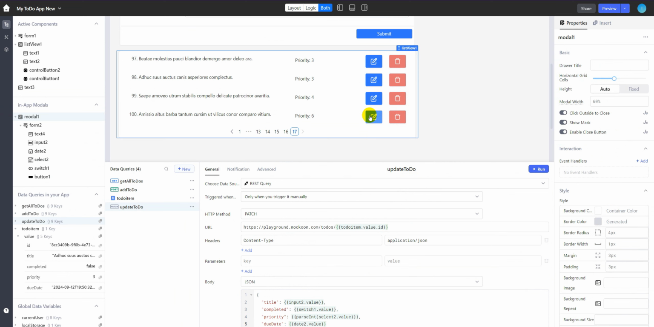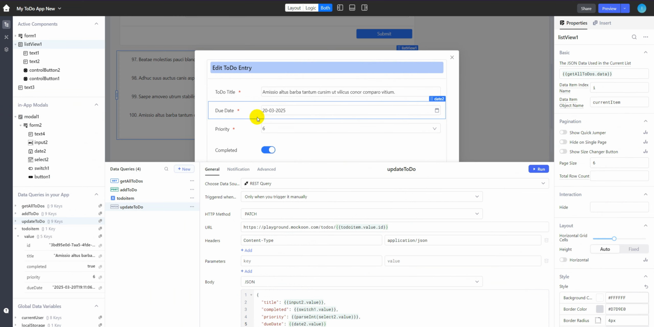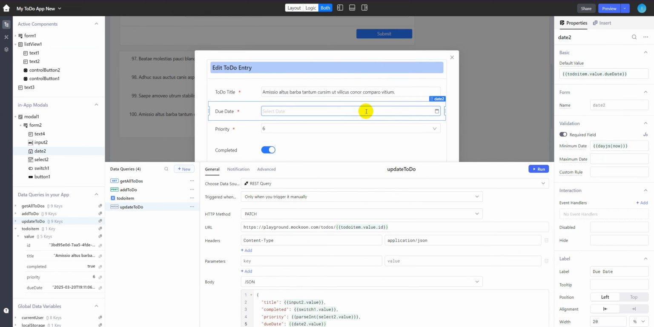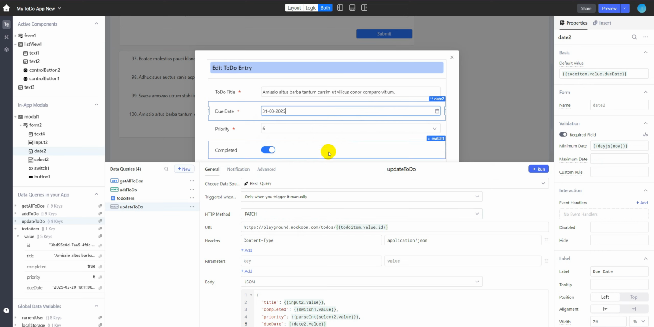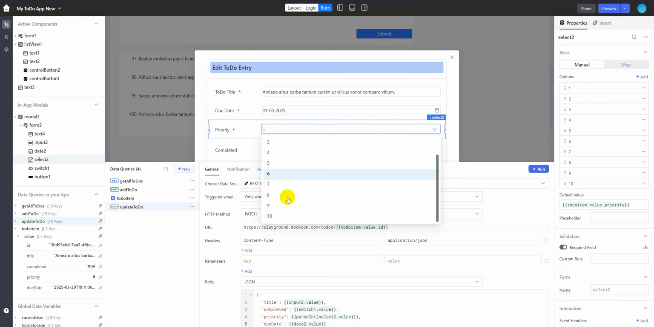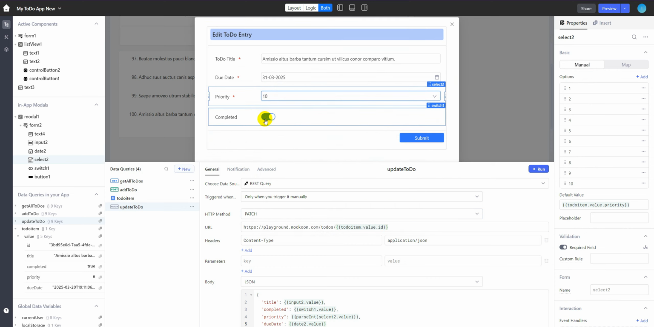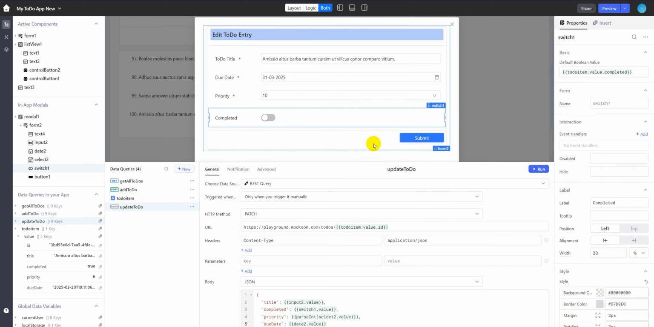Now I will click on this button. It will show this item over here. I will change the due date. Let's make it 31st March 25. Let's set the priority to 10. And let's say it is not yet completed and click on submit.